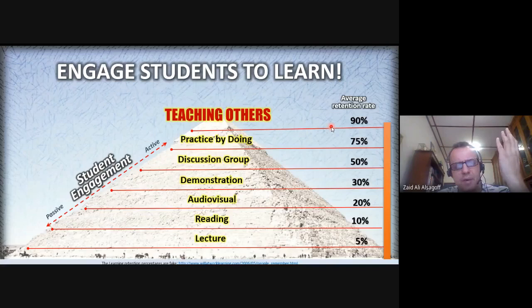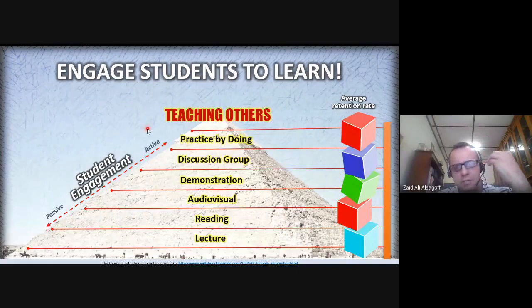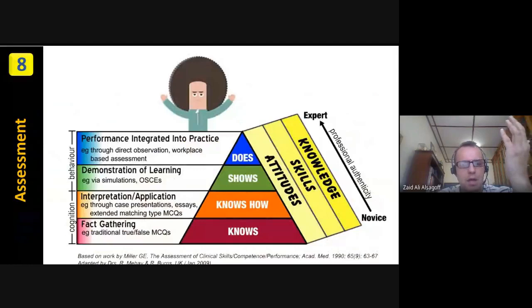Please don't ever use these things, because these things have been proven a myth. But what is powerful is teaching others, encouraging students to teach others. Teaching others is one of the most powerful, probably the most powerful way to learn something. And then we have practice by doing and so on. So these are ways to engage the students. And then assessment, we will skip this. But these are some of the variety of methods that you can use.